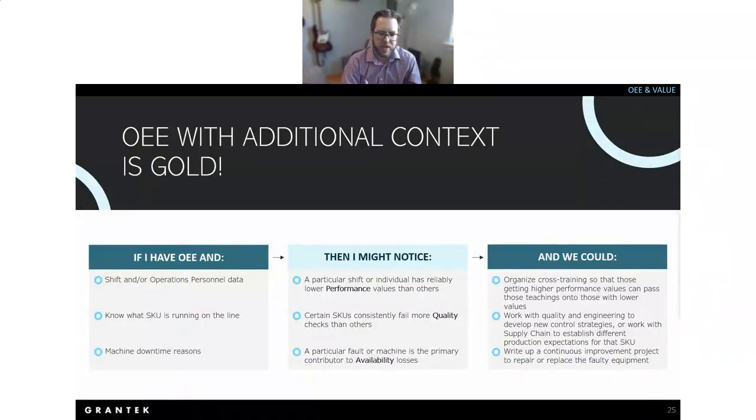Let's say that we also have information like our shift data, where we know who is running the line at what time, and we combine that with OEE. We might see that a particular shift or an individual has a very different performance score than other shifts, and there might be a retraining opportunity there. Or if you know what SKU is running, and you notice that particular SKUs have a significantly lower quality score than some of your others, that's an opportunity for you to be working with the quality department to see how those specific materials can pass quality more often.